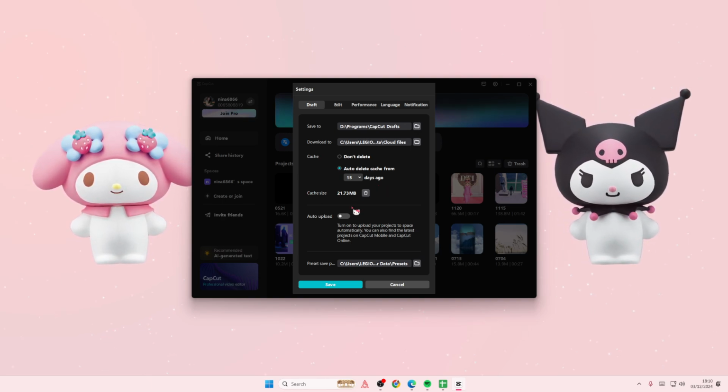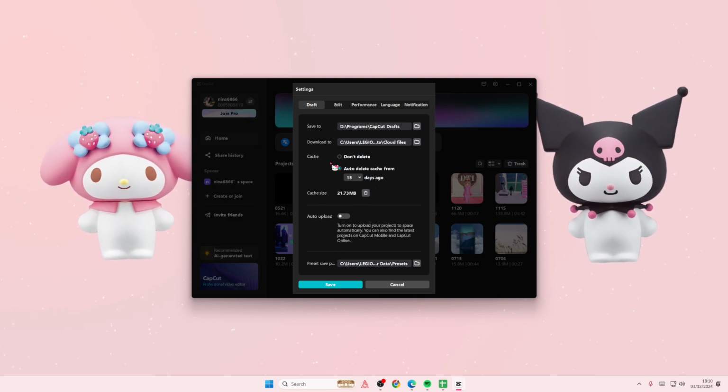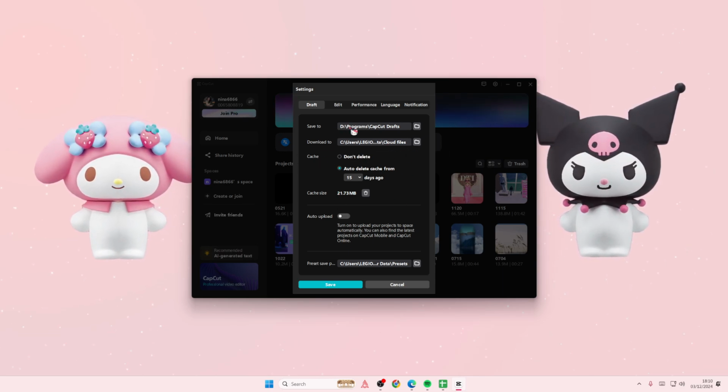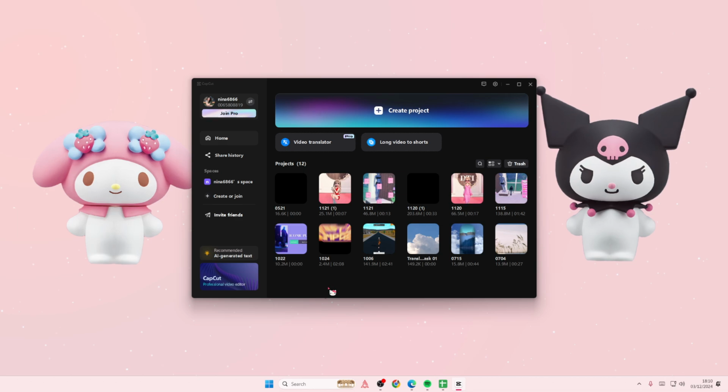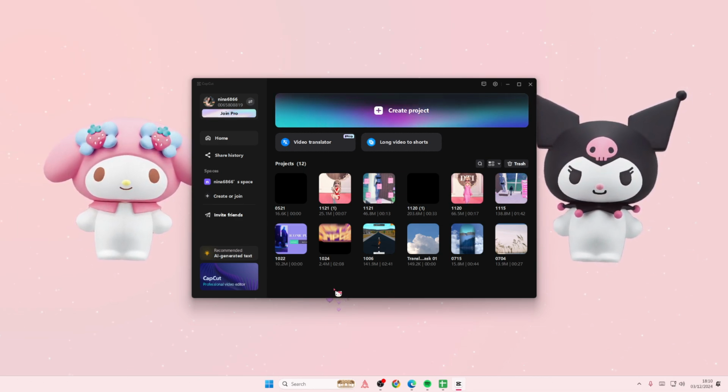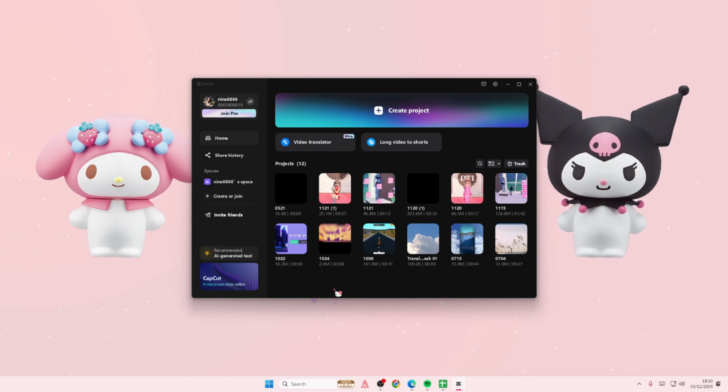But here you're just going to delete cache size, and also if it's just a folder issue, you're just going to change where you saved your files in, then press save, and hopefully it'll clear out some stuff from CapCut.